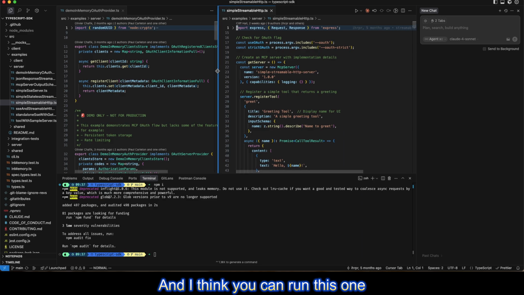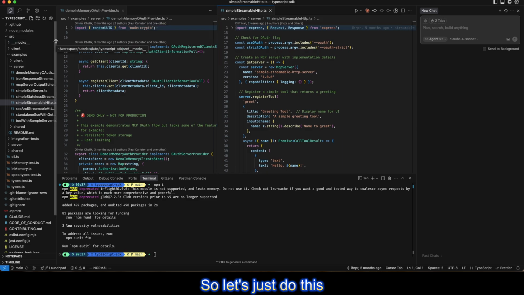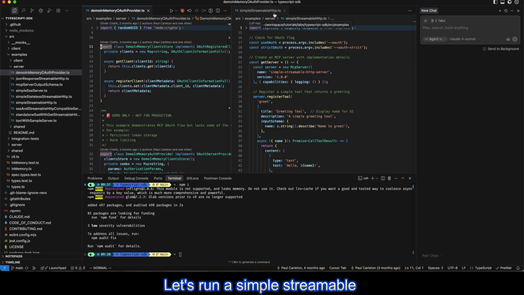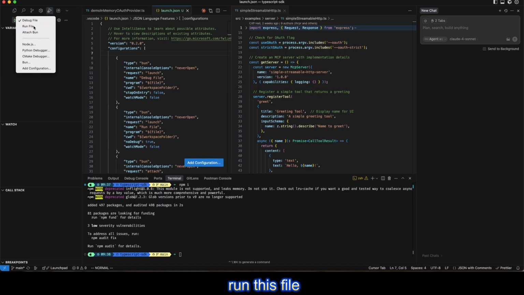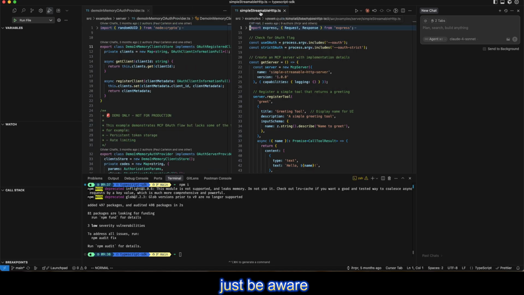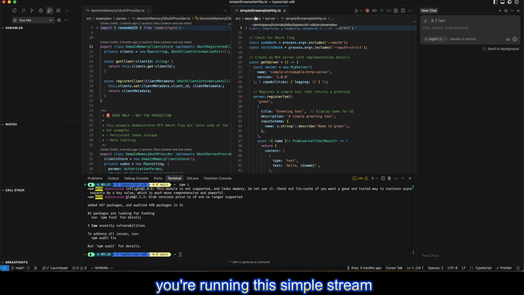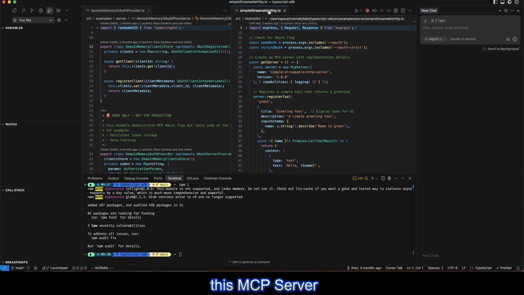And I think you can run this one directly. So let's just do this. Let's run simple streamable http.ts. I can run using bun, so we can debug it. I run this file. Just be aware, you're not running the demo OAuth provider, you're running this simple streamable MCP server.